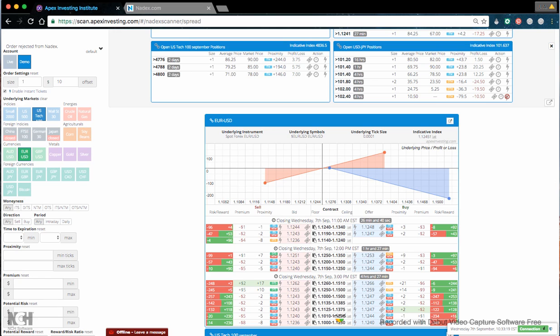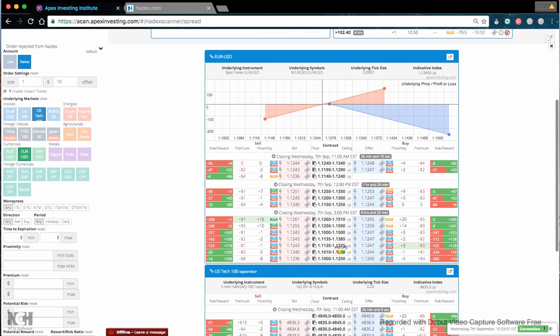You see 1.1260, 1.1260. So I have a nice overlap, and this chart shows you the underlying price, profit or loss. If you click on the points, you can see how much you're losing or gaining. As long as price stays in between these two, you can see how much money you're gaining.